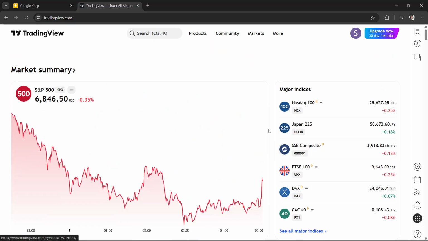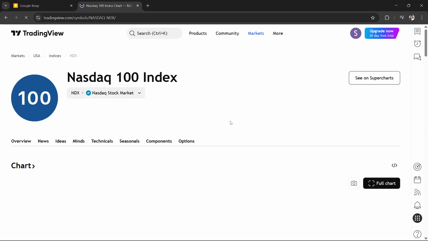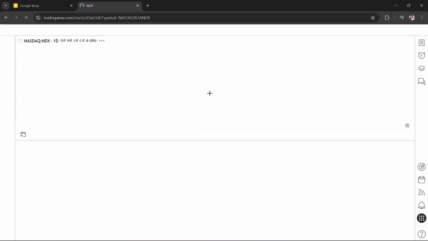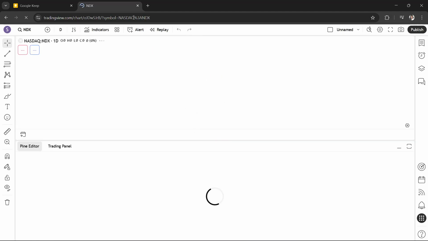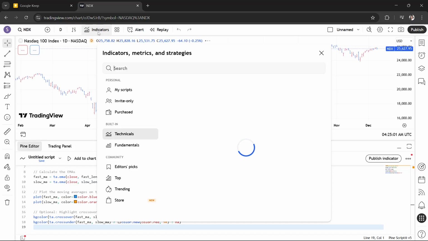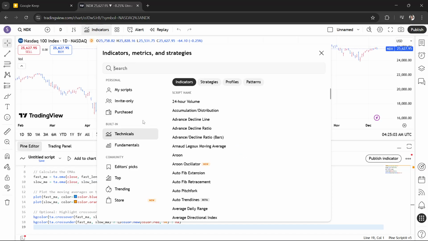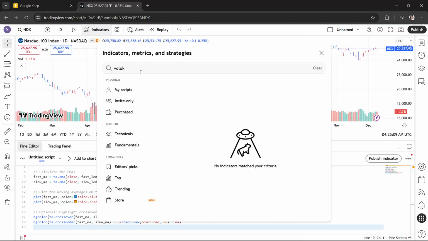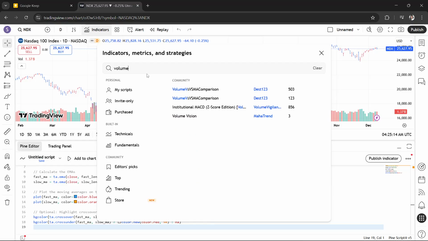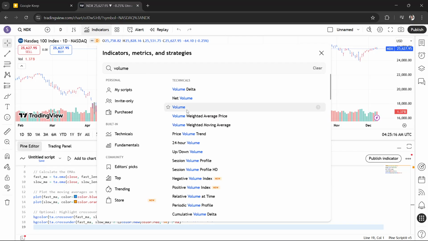So the first thing that you will have to do is select any chart of your choice, and then wait for it to load, and then click full chart and wait for it to load. Now that you're here, you will just have to click indicators, which is on the top. And now that you're here, you will just have to look for volume, so go ahead and search for that volume.